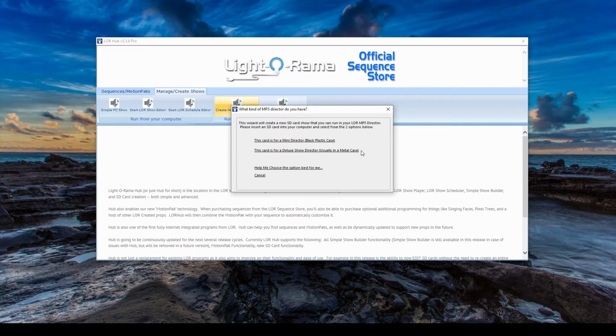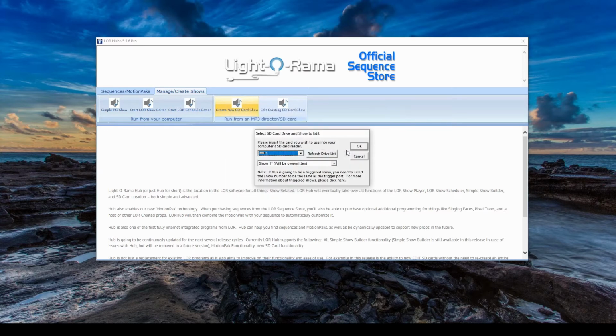The Mini Director is not capable of playing shows at a scheduled time, meaning it will play the shows whenever the director has power. A mini director is a perfectly fine choice for many people, but if you want to be able to schedule specific start and stop times for your show, make sure to purchase a deluxe silver director for your display. The next pop-up will confirm where your card is located.